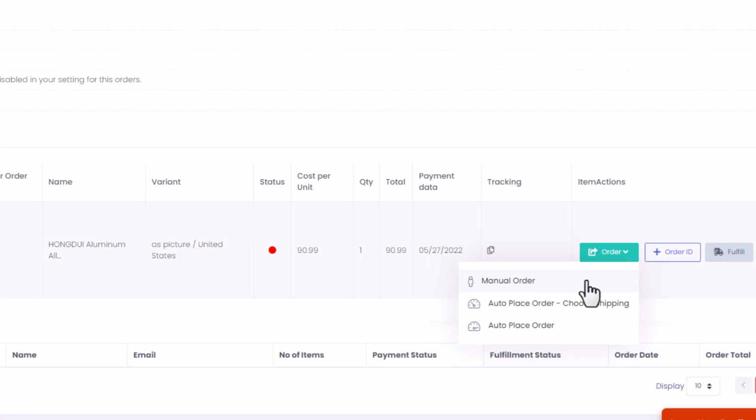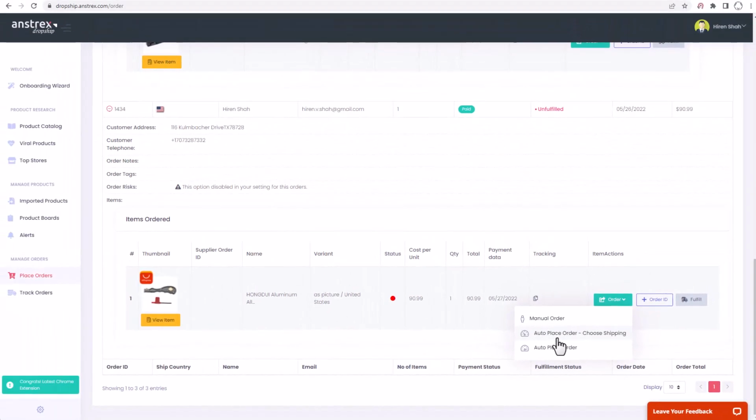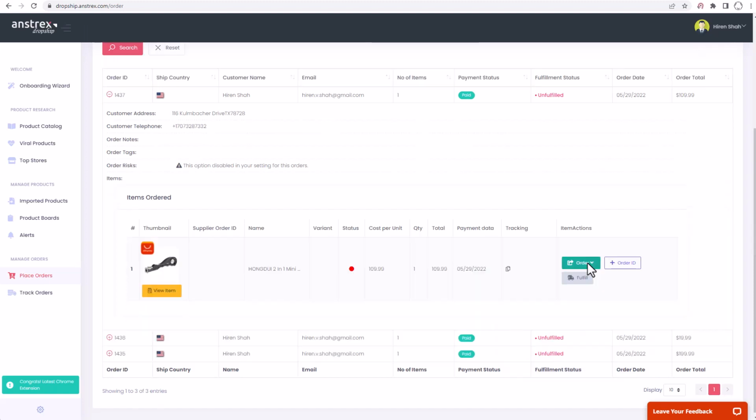The first one is the manual ordering process, and the next two are automated process. Essentially, all these processes are same. The only difference is that in the manual order process, the extension prompts you for all the steps and gives you specific instructions. Whereas in the automated processes, everything is completed without your intervention. For the purpose of this video, I'm going to select a manual ordering process, since I would be able to explain all the steps to you in detail. So let's start the process by clicking on the manual order option here.